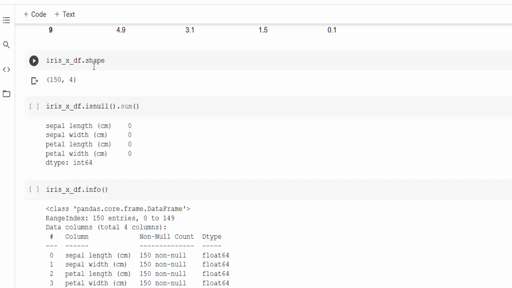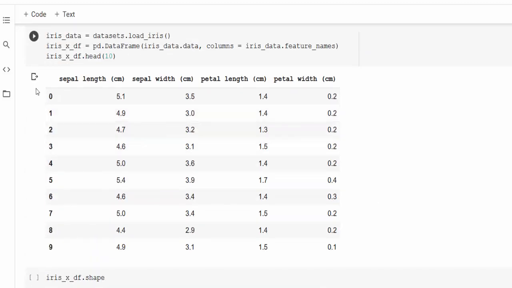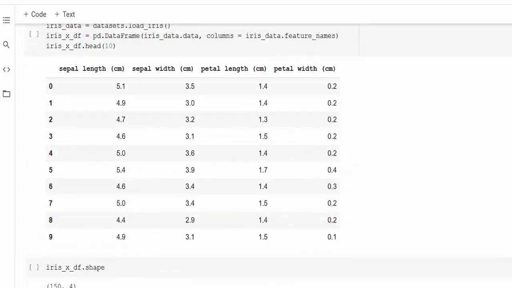Next, using shape we can find out the rows and columns of the dataset, like 150 rows and 4 columns in this iris dataset. Actually here you can see we have only 4 columns: sepal length, sepal width, petal length and petal width. It's not showing the ID and the output or species column. So only 4 columns here. These are actually feature columns, and on these feature columns we will apply the k-means clustering algorithm.